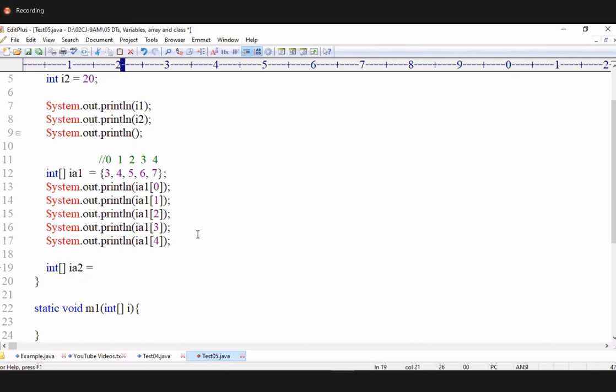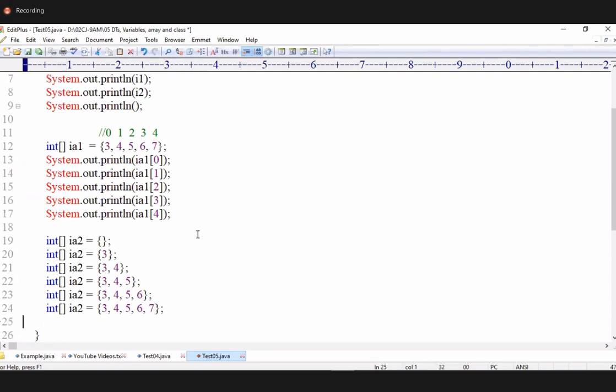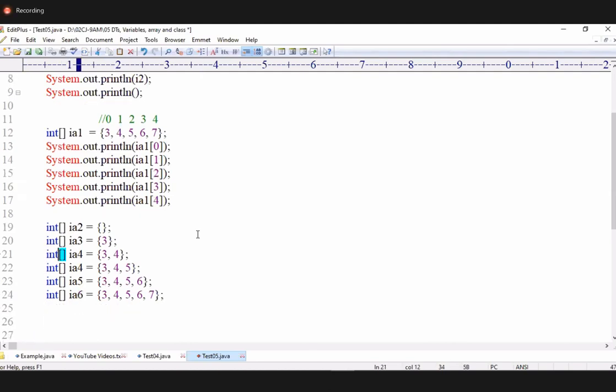int array ia2 equal to. Can I create an empty array object? Yes, 0 values. Can I create a one-value array object? Yes. Two values? Yes. Three values? Yes. Four values? Yes. Five values? Yes. Everybody got clarity? Tell me, in all these situations, am I creating multiple arrays? No, I'm creating one array with multiple values.